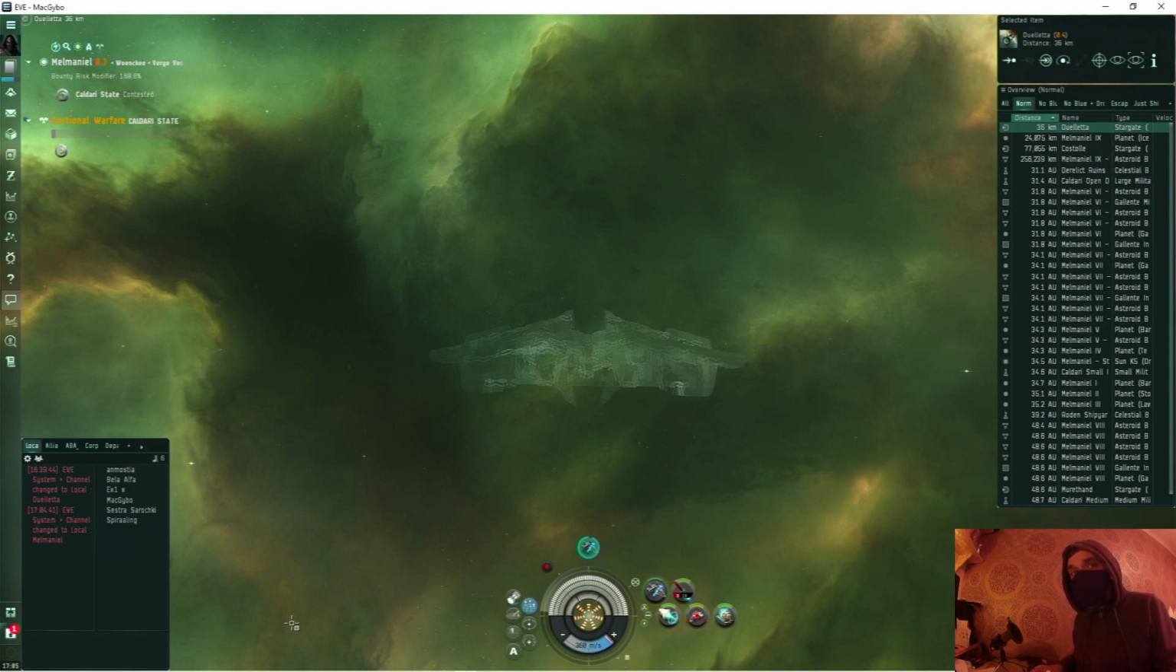Now I think I said at the end of the last video that this one was going to be about bookmarks and safe spots, but I've decided instead to make it about local intel. So that will be the local chat and your scanner as well. Now this is a way of finding out what's going on in the system that you're in and what's around and about you.